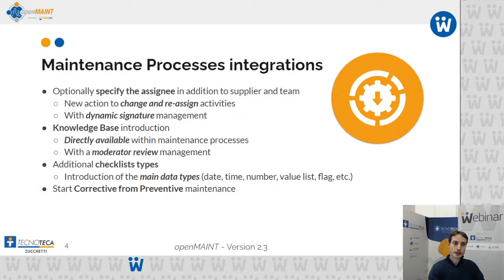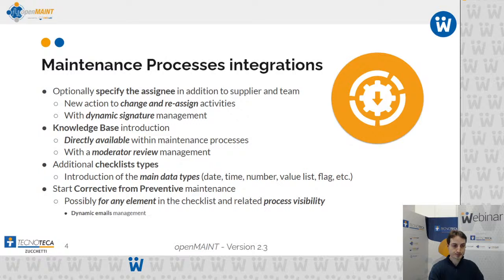Then we also have the possibility to start corrective maintenance from preventive ones. This is really useful because, for example, let's assume that one of the elements that we are checking during our preventive, so periodic and scheduled maintenance, needs to be repaired or is broken. We can directly from that process start a corrective maintenance approach. So this is really helpful for the teams.